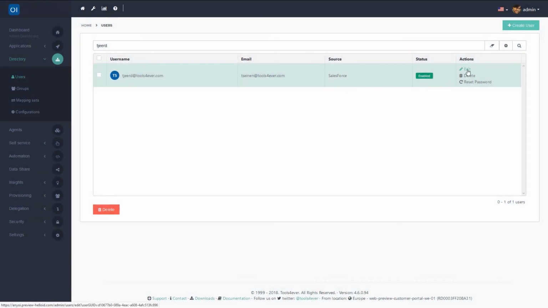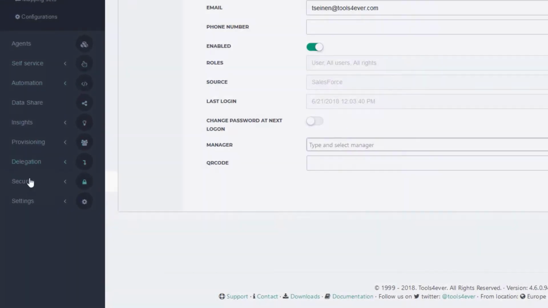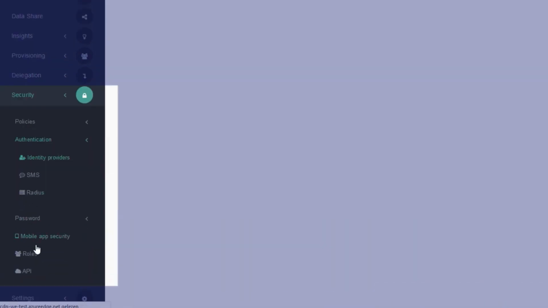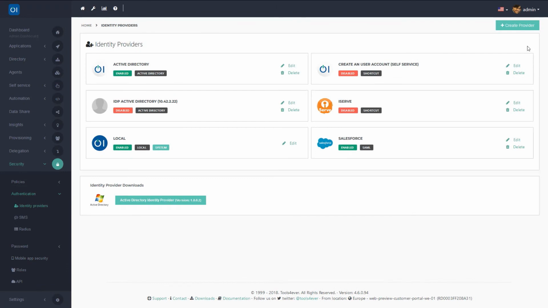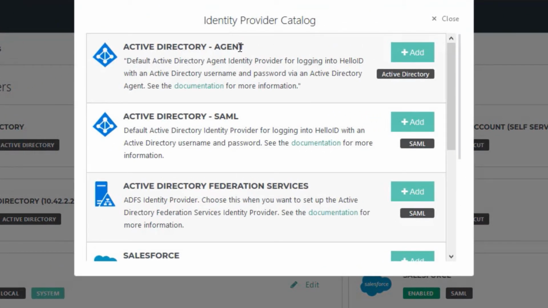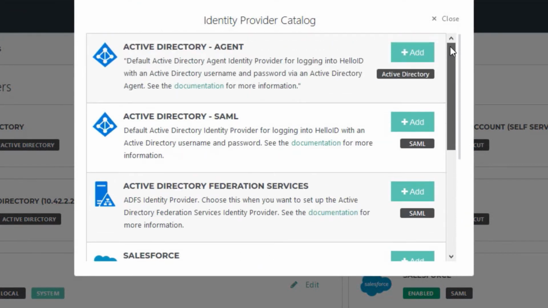Let's take a look at the attributes under Edit, and we can see all the information that is supported and supplied by Salesforce. So, how is this configured? Let's go to Security, then Authentication, and finally, Identity Providers. Here you have the option to create a new provider. Here is the identity provider catalog with systems we have already pre-configured, including matching attributes.